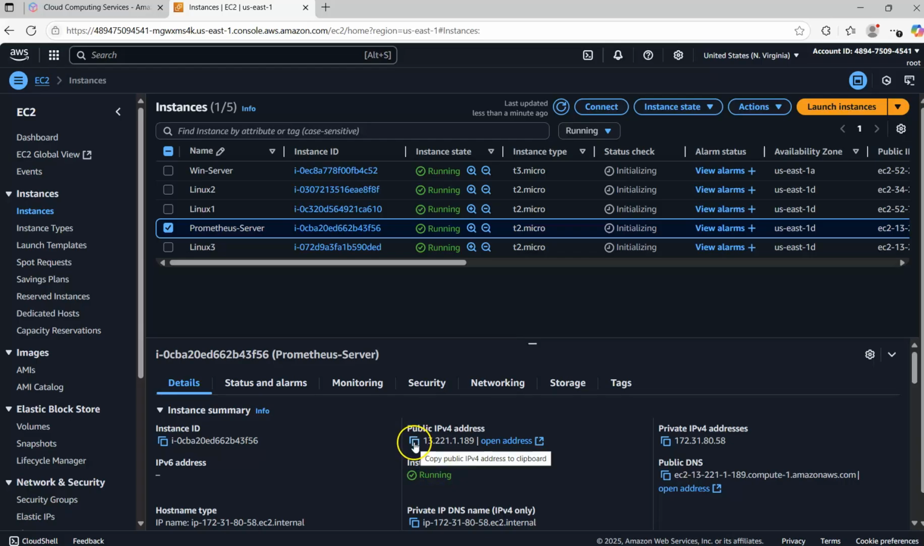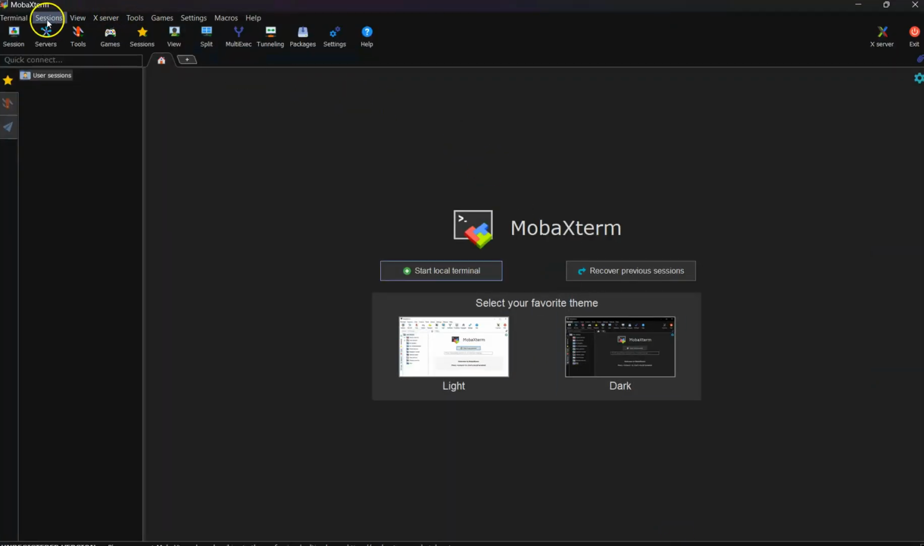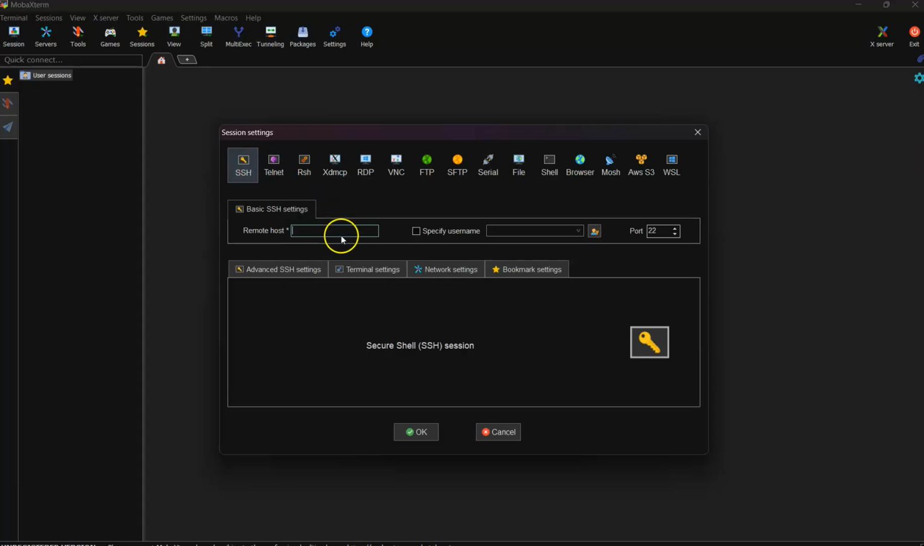Let's get the information for the Prometheus server, and then I'll be using MobaXterm to SSH into the Prometheus server. You can use PuTTY, but if I use PuTTY, it's just going to be too tiny. You're not going to see what I'm doing well. So I prefer to use MobaXterm because I can enlarge the view. So I will go to my new connection, SSH. If you don't have MobaXterm on your system, you can watch one of my videos that shows how you can install MobaXterm.